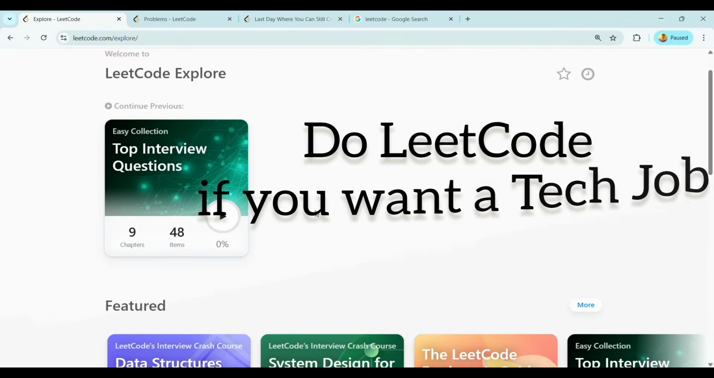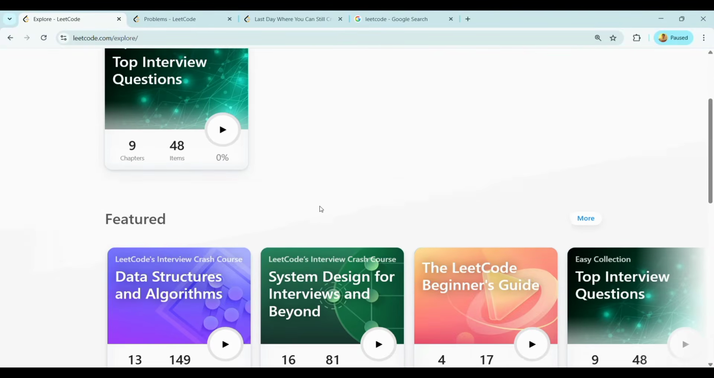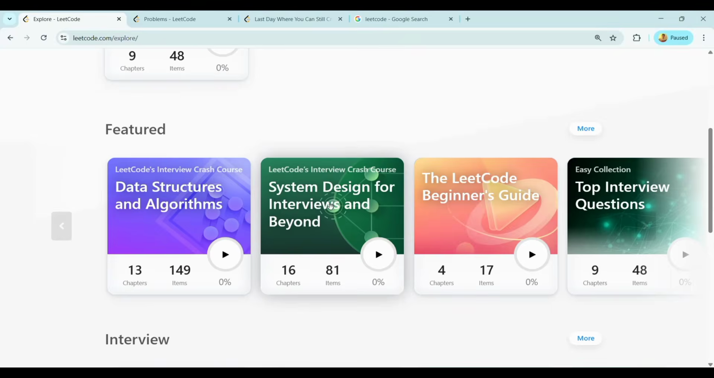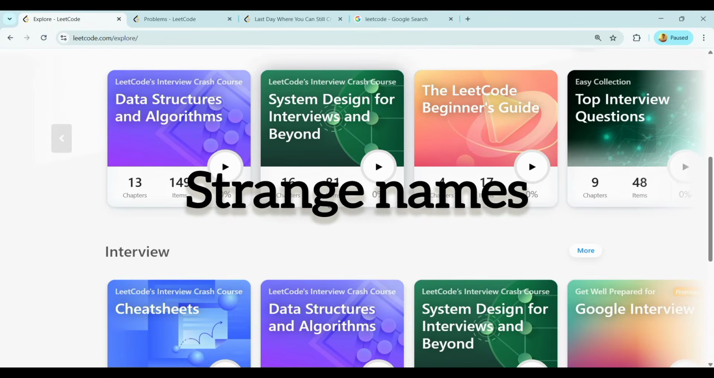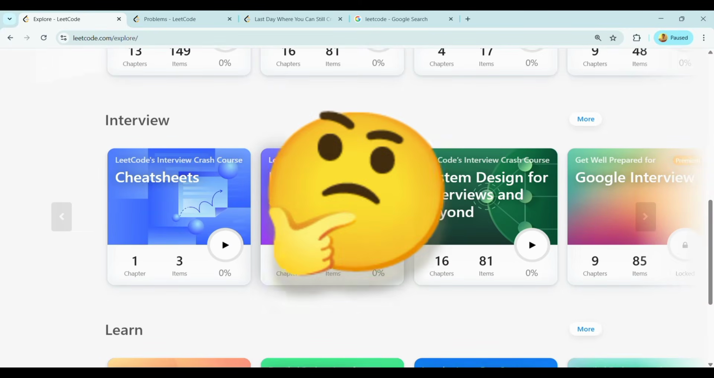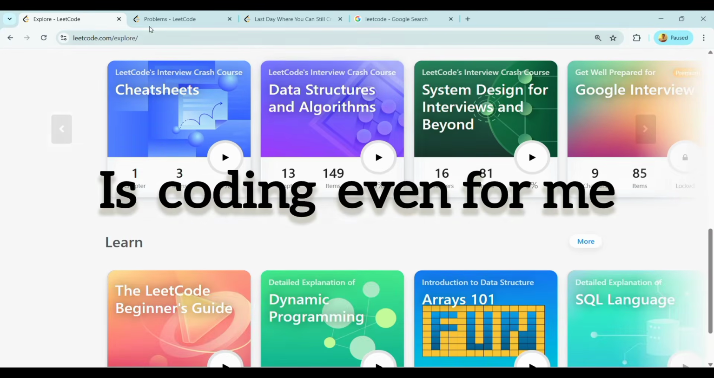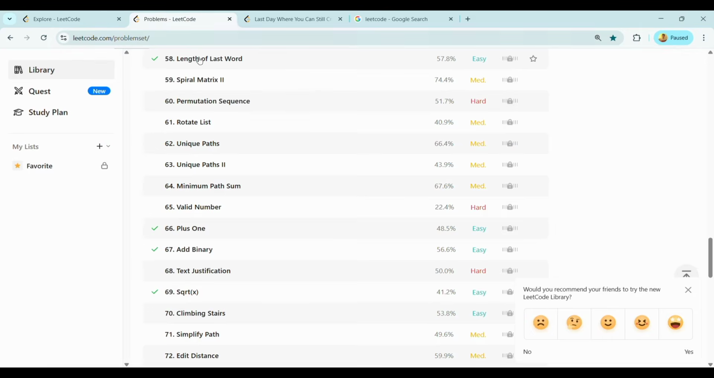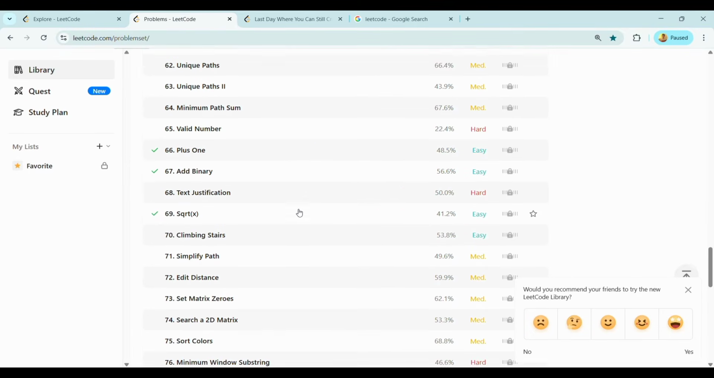Everyone said do LeetCode if you want a tech job. But when you open it for the first time, after seeing hundreds of problems, strange names, confusing solutions, and after failing in just one question, you start thinking, is coding even for me? But here is the truth: you are not bad at coding, you just started it in the wrong way.